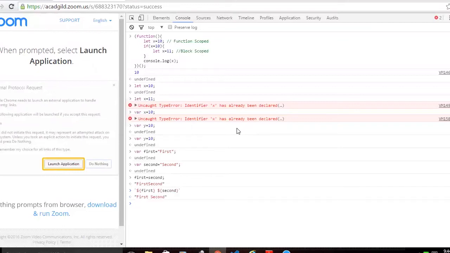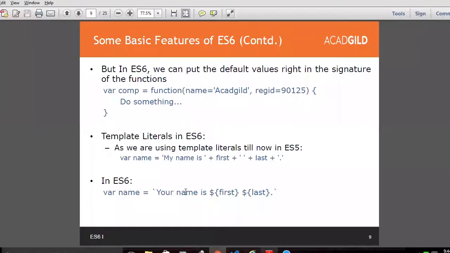So this is ES6. Not that much useful for us. Just keep a note of it. We are not going to use it in Angular 2.